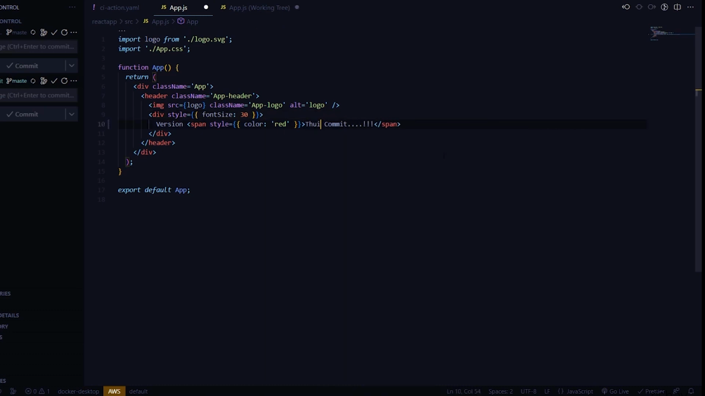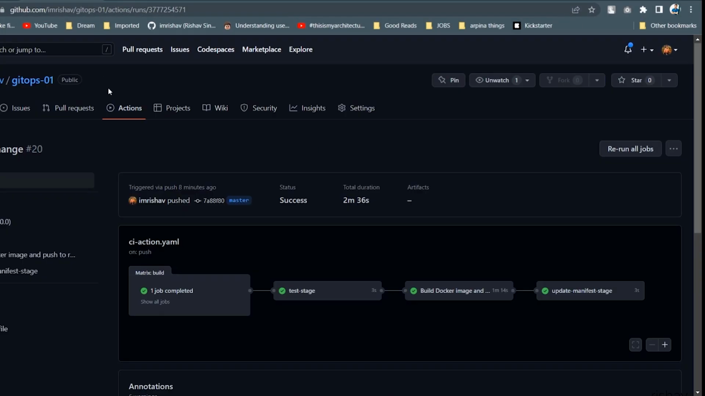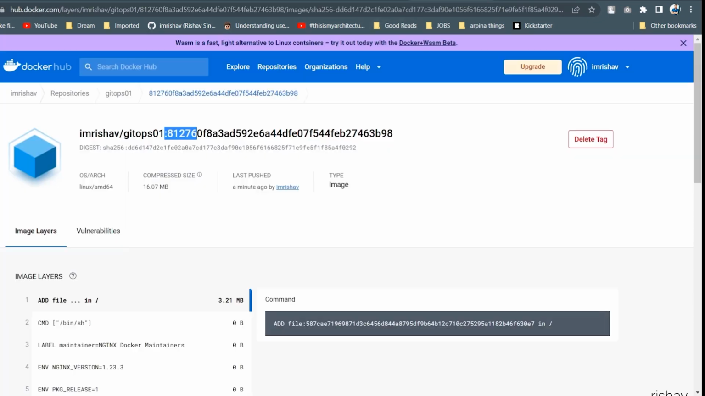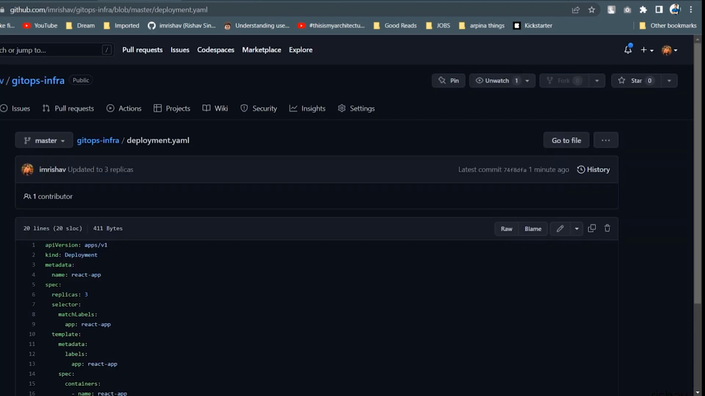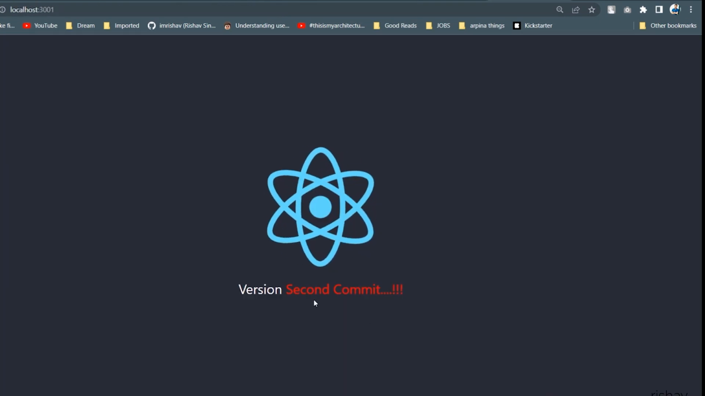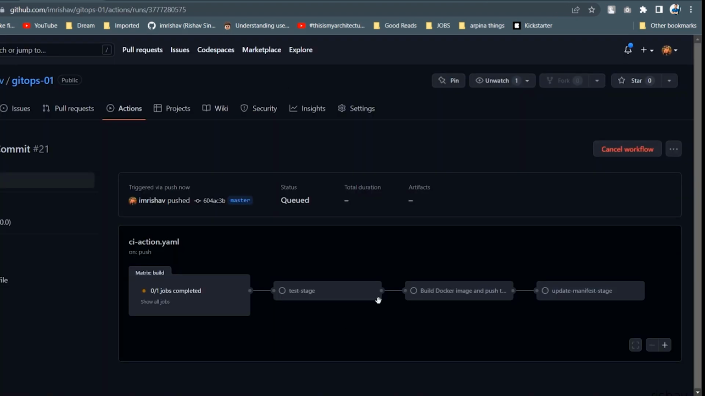So let me make a final change and run the overall scenario once again. So the change in the React application, the push, the building of the image and pushing it to Docker Hub, and updating the manifest file, and then ArgoCD picking up the changes. As soon as it does that, let me see the update. That is the second commit, so it's not completed yet, so let me wait for it to complete.